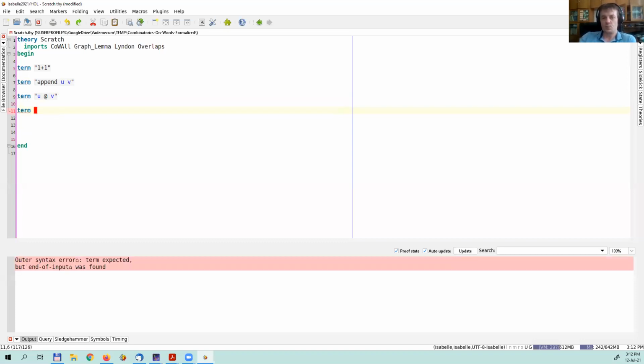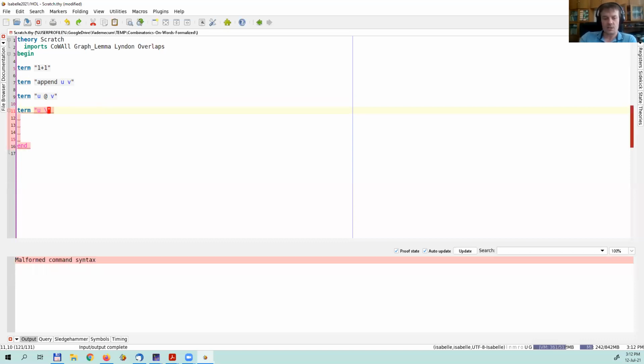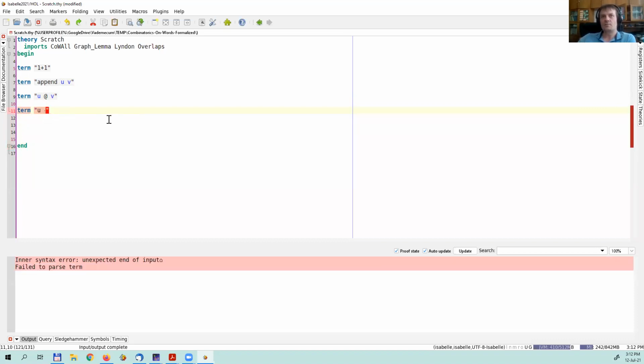The most important thing is that you would probably like to write the dot yourself. So how to enter the dot? The easiest way is to try what you would do in LaTeX. So backslash cdot, and it really offers me the dot.